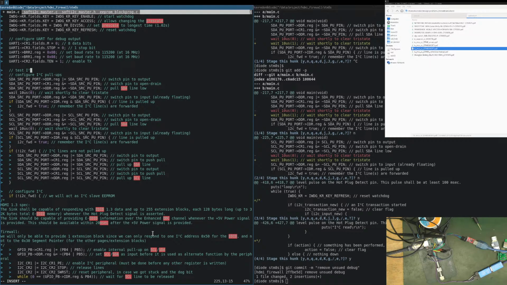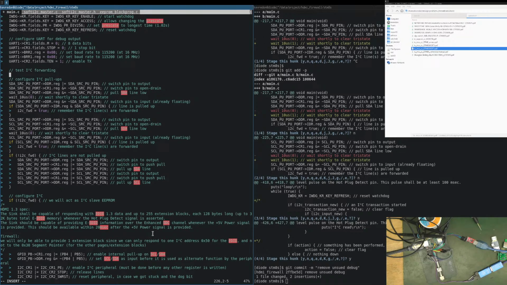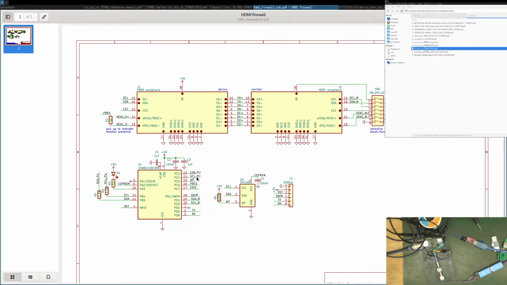Test I2C forwarding, and I need to release the lines afterwards. Which ones do I want to pull? It will be better if I actually, let's have a look. It will be better if I use these lines to go high and low, because here is the sink side. It's not too important. And then I check if they're high and low here.